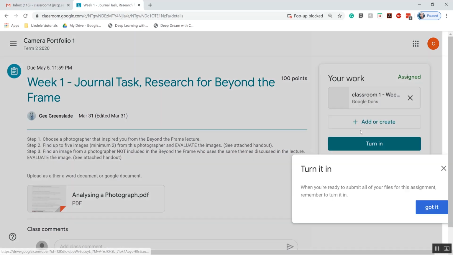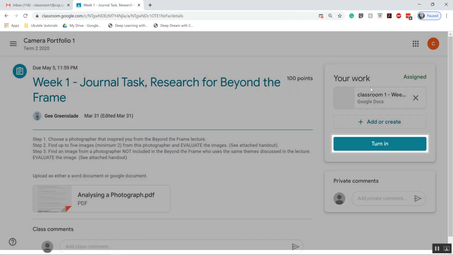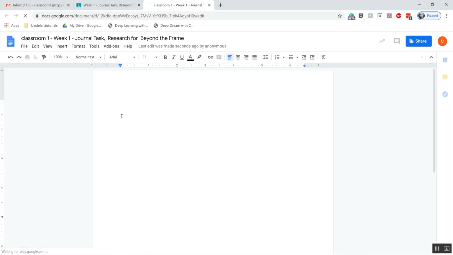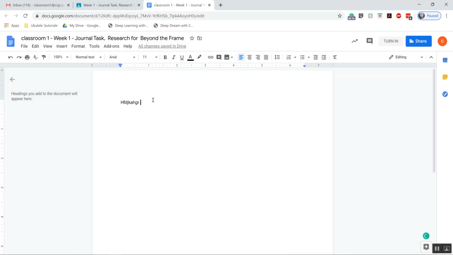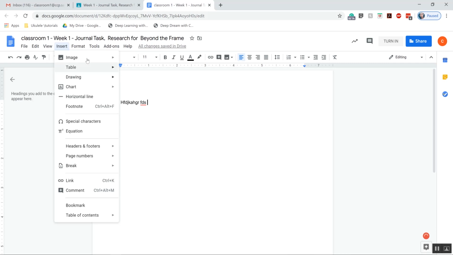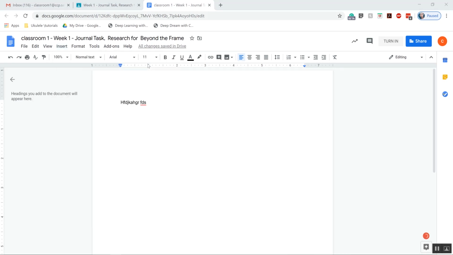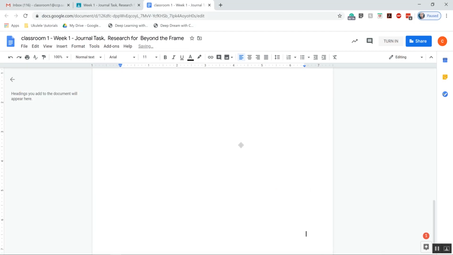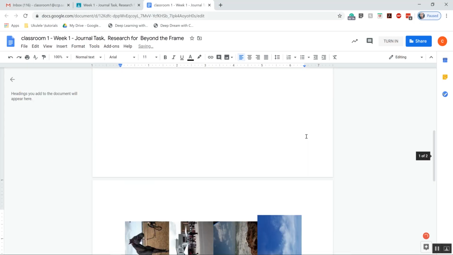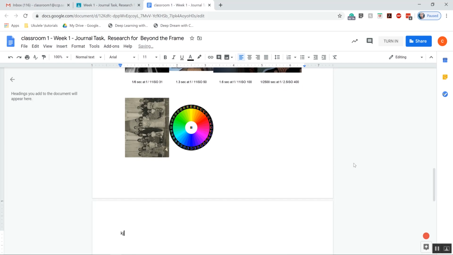And here we go, it says creating, and we can actually click on that little guy there and it will bring you to your journal task. You can type in whatever it is that, it's going to come up with this. Editors can now see your view history. Don't worry about that too much. You can now type in whatever it is you want to. You can insert images, upload them from your computer. Let's have a look. Let's put this contact sheet up on there. Excellent. And we can continue on.